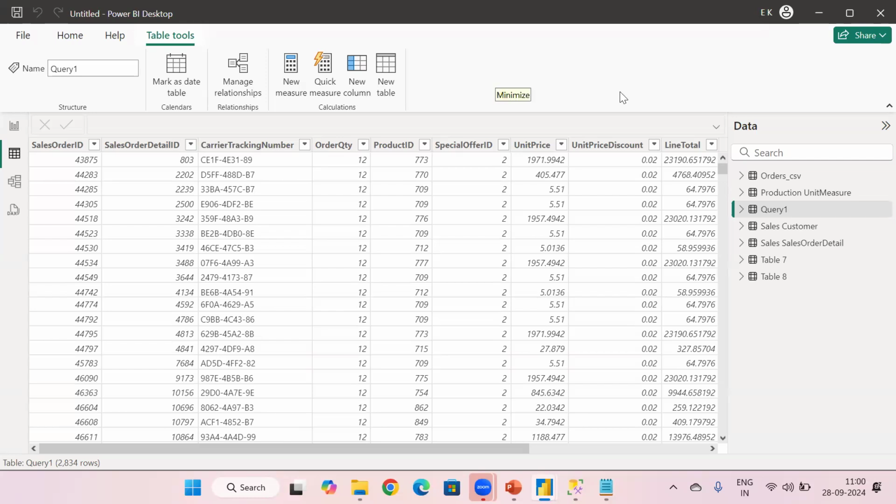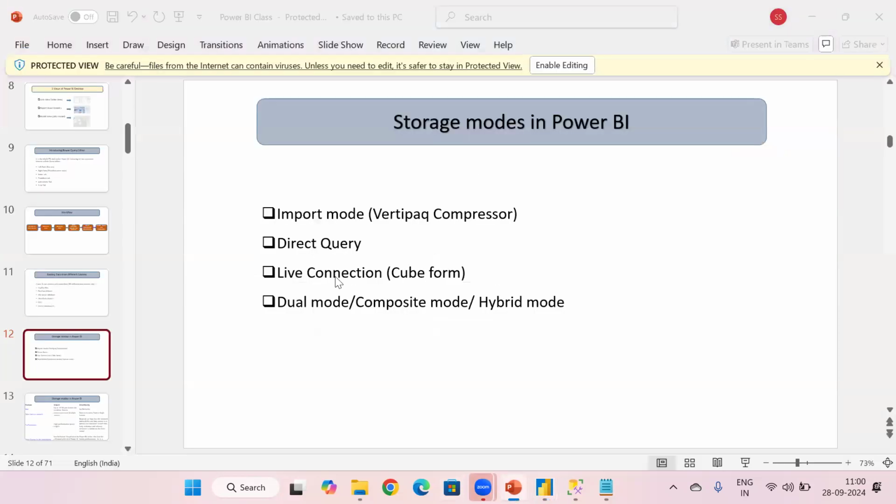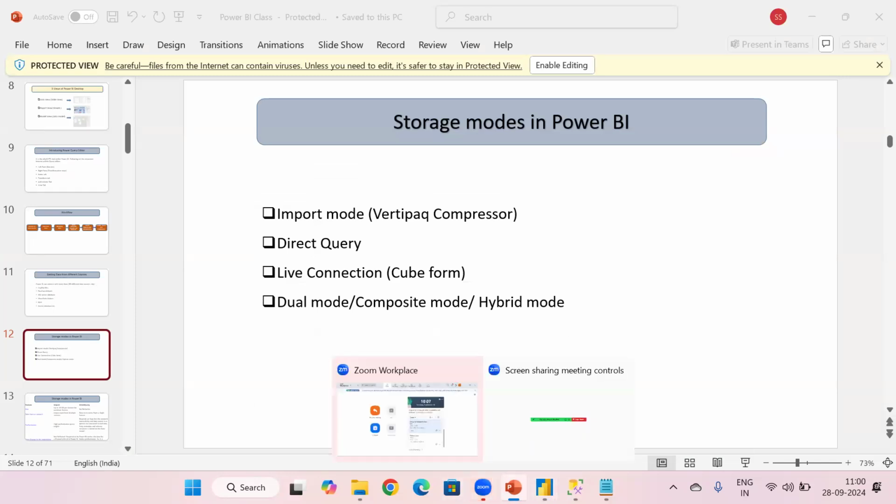So let me just stop the recording. In the next class, like in tomorrow's class, we will discuss direct query mode and the import mode and their difference. Okay, and we will also see other modes like live connection, dual mode, composite mode, and hybrid mode.